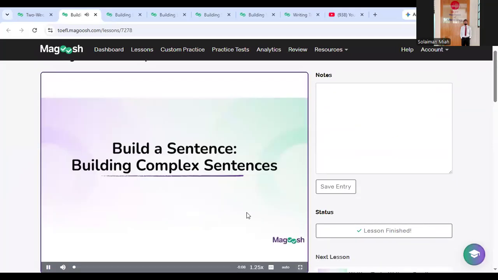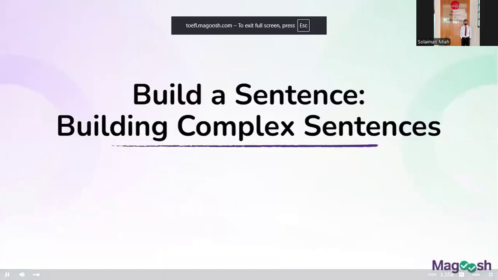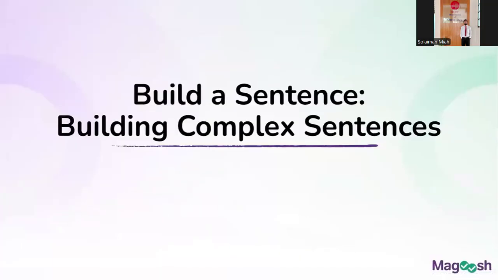Some build a sentence questions ask you to build sentences that have 2 parts, a main idea and a secondary idea tucked inside it. These can feel overwhelming at first because the answer choices have a lot of pieces and the final sentence is long. But there's a strategy that makes them much more manageable. Find the boundary between the 2 parts, build each one separately, and then connect them.